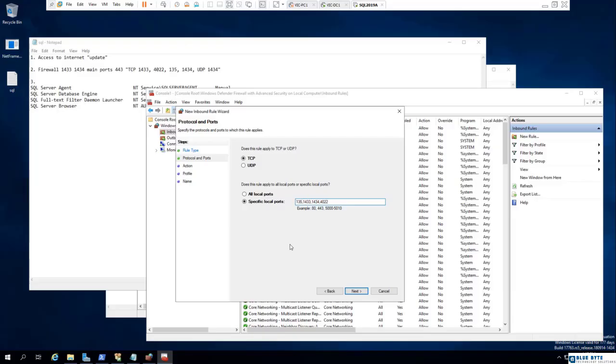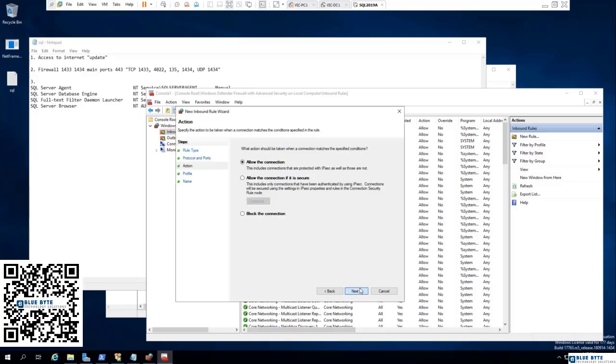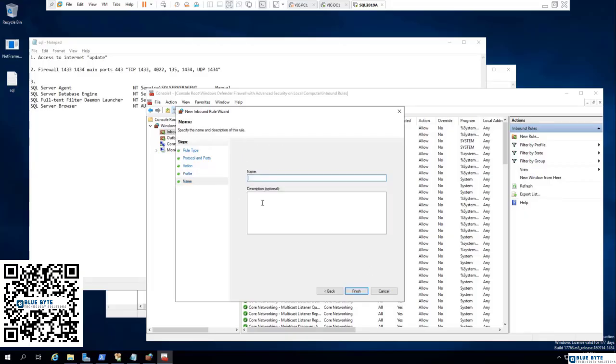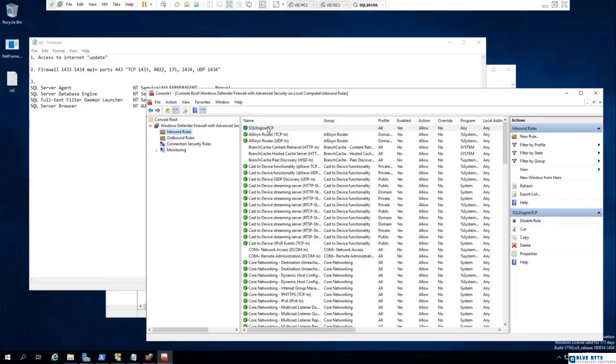The order is not important. What is important here is just that you need to mention them, but I just type them in order, so later it is easier to follow from the smallest one to the biggest one. These are the main four: 1, 2, 3, 4. This is, again, for TCP. And here I want to allow this connection, for all profiles. And for the name, I will give this one SQL Engine TCP. I'll copy this one because we need to create another one as SQL Engine UDP. Finish. So SQL Engine TCP is in there.